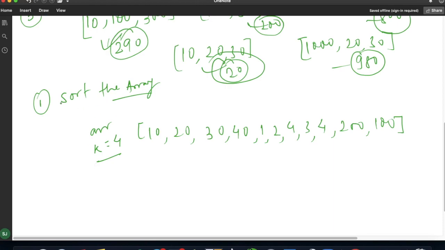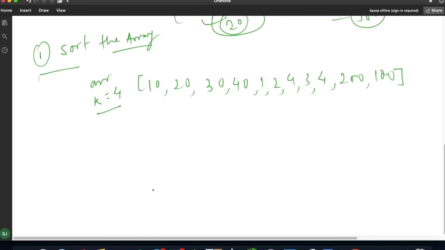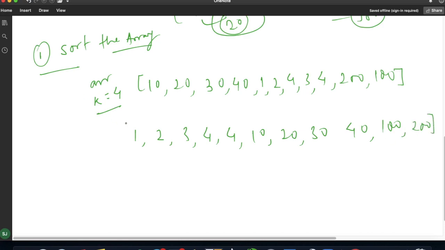So the very first thing is we will sort this array. After sorting, my array will look like having values 1, 2, 3, 4, 4, 10, 20, 30, 40, 100 and 200. So what we did here, we sorted this array. First is sort the array.